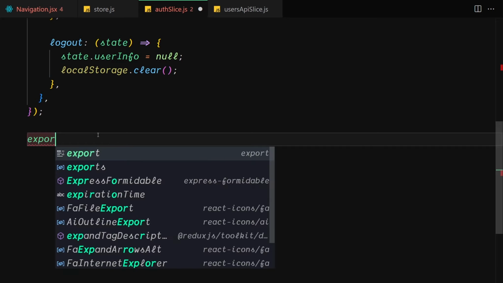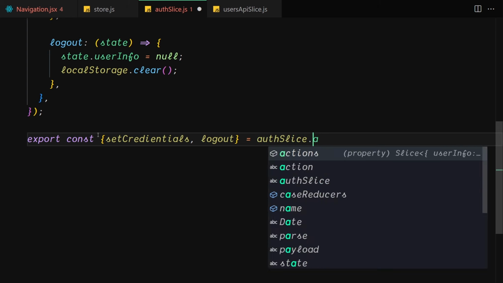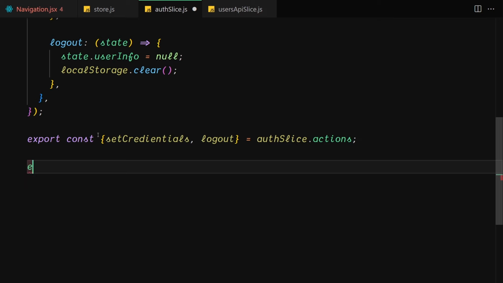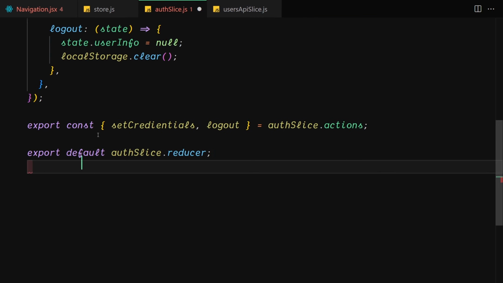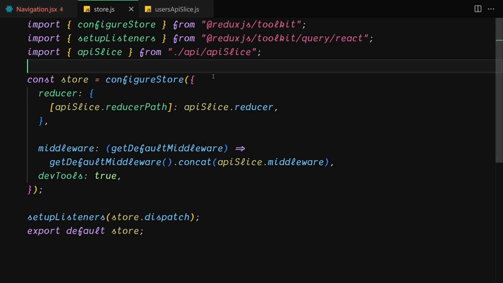So now let's export our actions and also the reducers. First of all, let's export our actions. So I'm going to export setCredentials and also logout from our authSlice.actions, it is plural, there we go. And the next thing we have to do is export default, and it will be authSlice.reducer. Okay, so that's that. Now we are totally done with the Redux side.